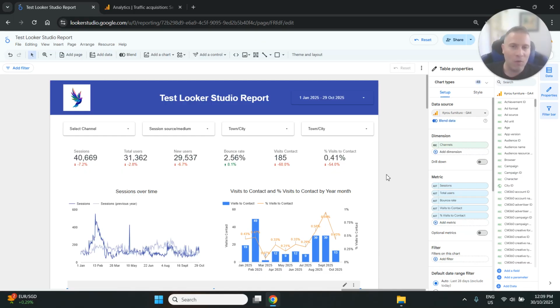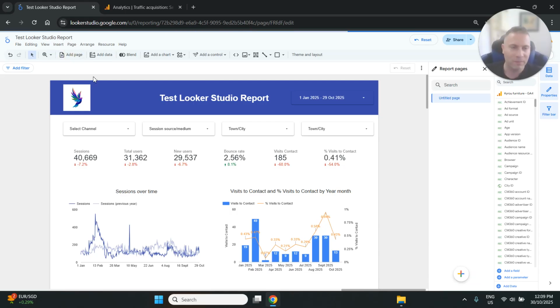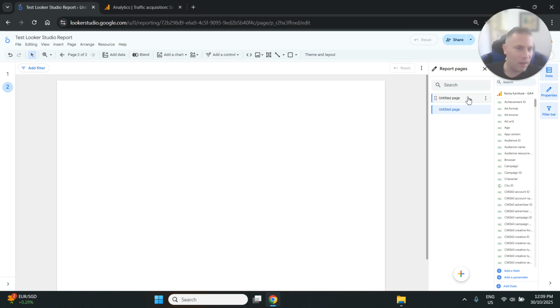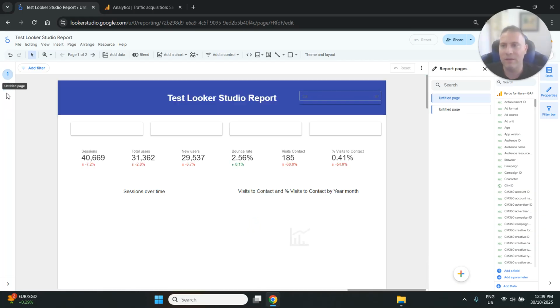And let's now do something else. Let's create a new page. So we're going to come here and we're going to add a new page. And now you can see here on the right-hand side that we have 2 pages, and you can also navigate between the pages from the left-hand side.